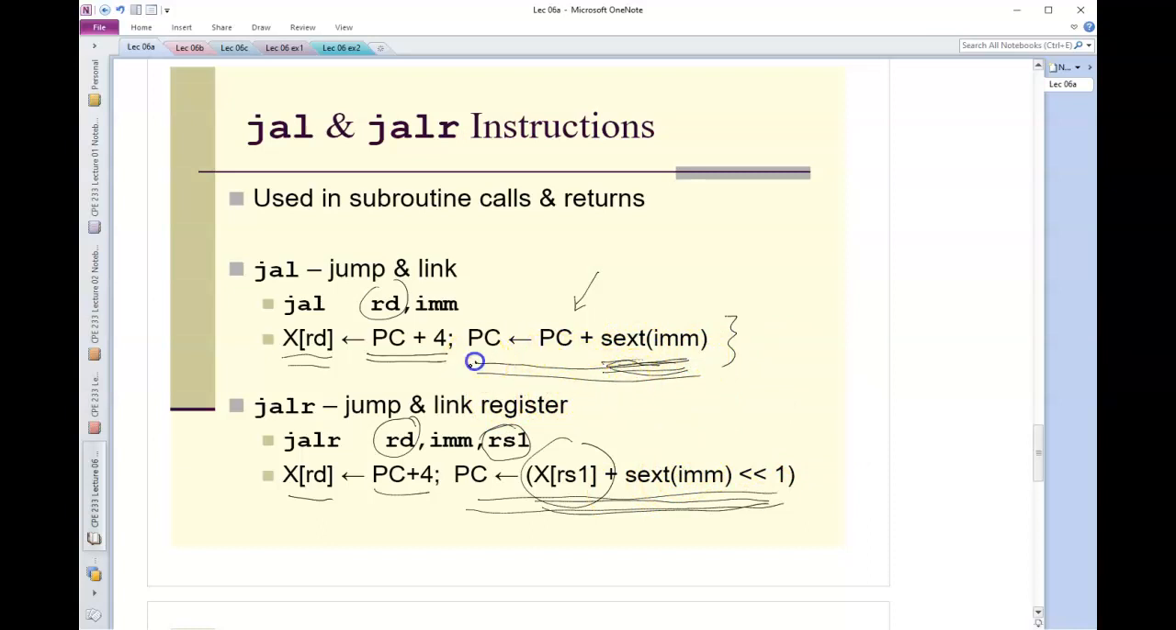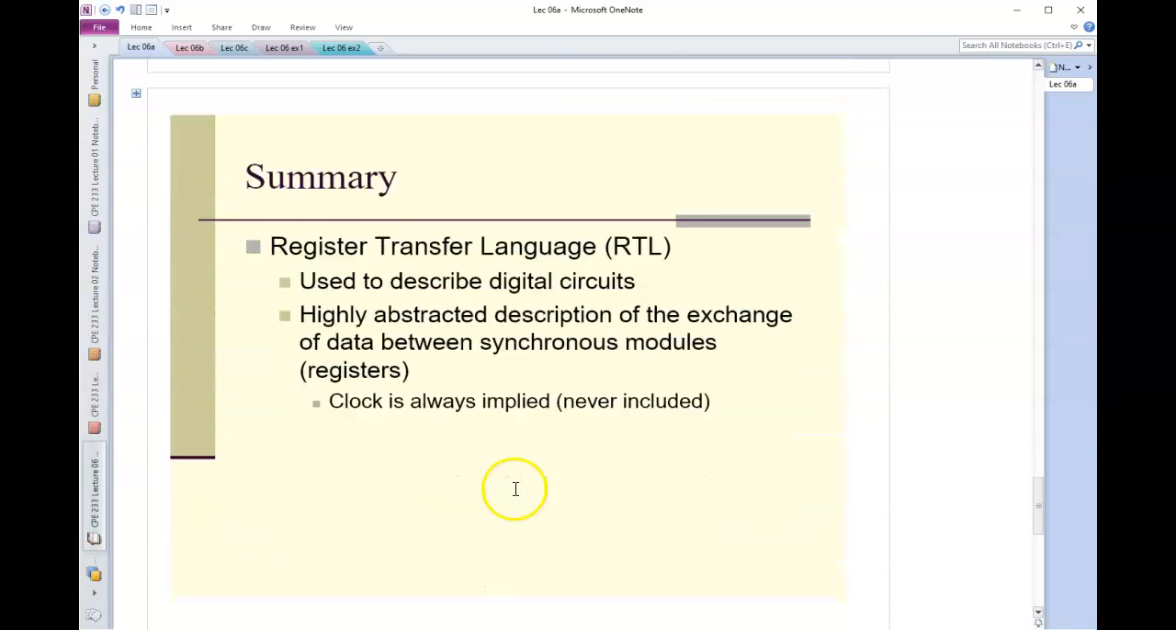What I want you to take away from this is that jump and link and jump and link register both load the PC. They're both unconditional jumps, unconditional branches. They both load the PC with a new value, but the value that it loads is different. Jump and link is based on a number. Jump and link register is based on a number and also a register. You can see that clearly in the RTL.